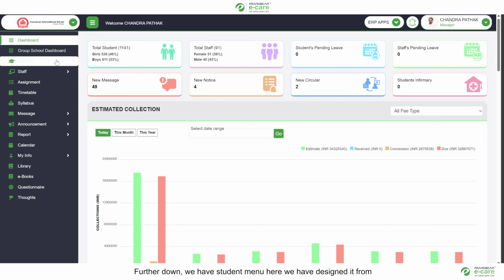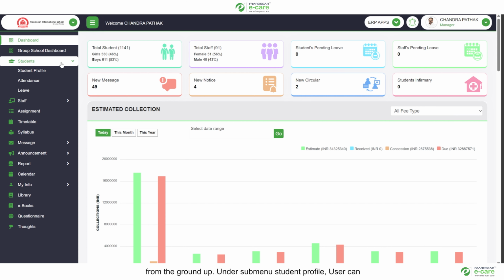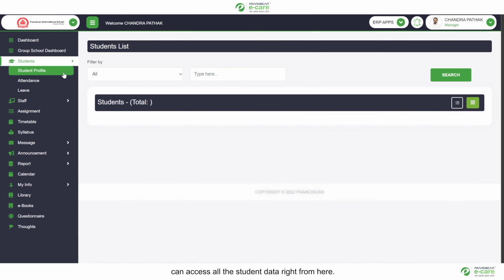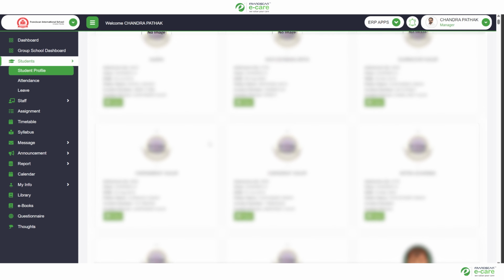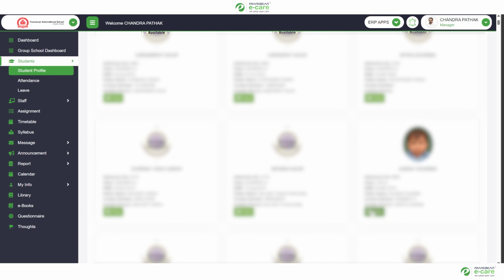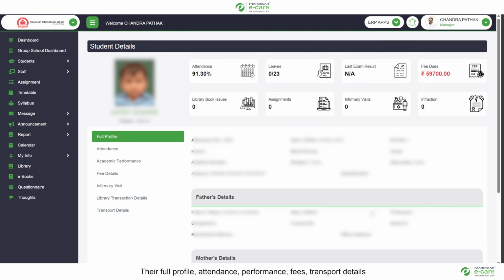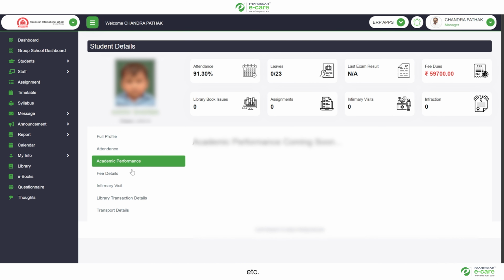Further down, we have student menu. Here we have designed it from the ground up. Under sub menu, student profile, user can access all the student data right from here. Their full profile, attendance, performance, fees, transport details, etc.